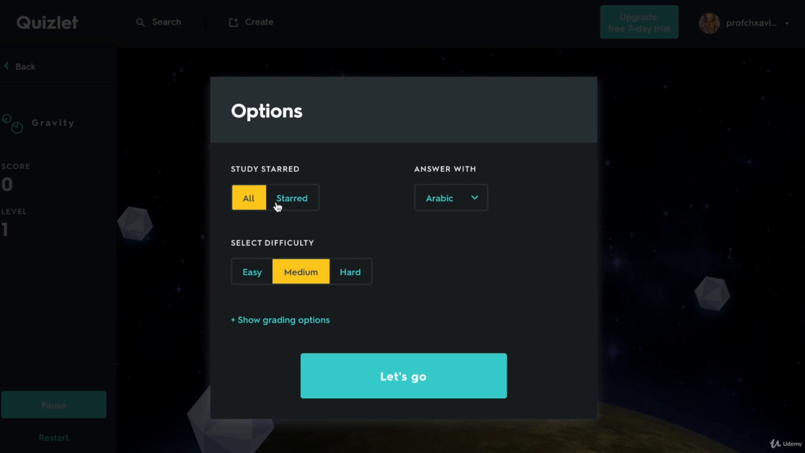Here we have options. So we can choose to review all of the vocabulary words in a deck or the starred ones. So you can select favorite words or words that you want to review and star them to signify they're important or that they have to be reviewed more often. But I didn't do any of that, so we'll just keep it as all. And then answer with Arabic or random. With random, the computer chooses whether you should answer with Arabic or English, or your native language or your target language. It chooses and changes in between.